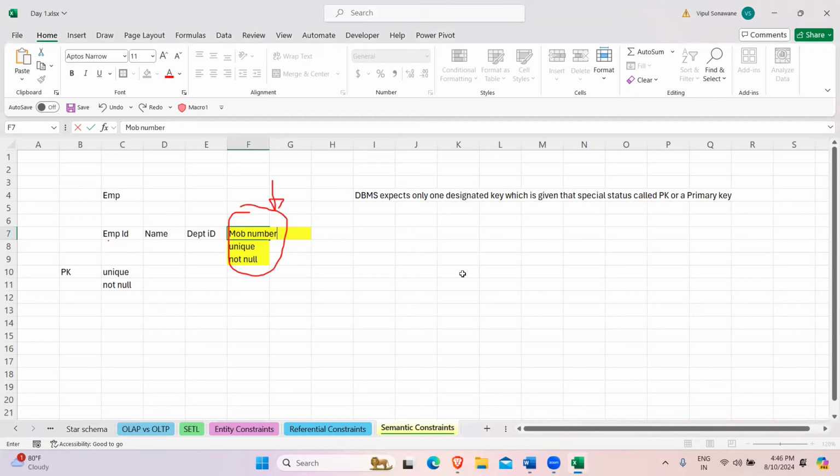तो आपको ऐसा लिखना होता है SQL में, employee ID as primary key. So the system will understand that employee ID is a primary key. So you have to specify which is a primary key, right? So what you say is my mobile number is unique and not null. And see, effectively you have the impact of a primary key for mobile number, but the RDBMS does not permit you to give the designation of primary key to more than one attribute, right? So hope that clarifies this whole entity constraints and referential constraint.